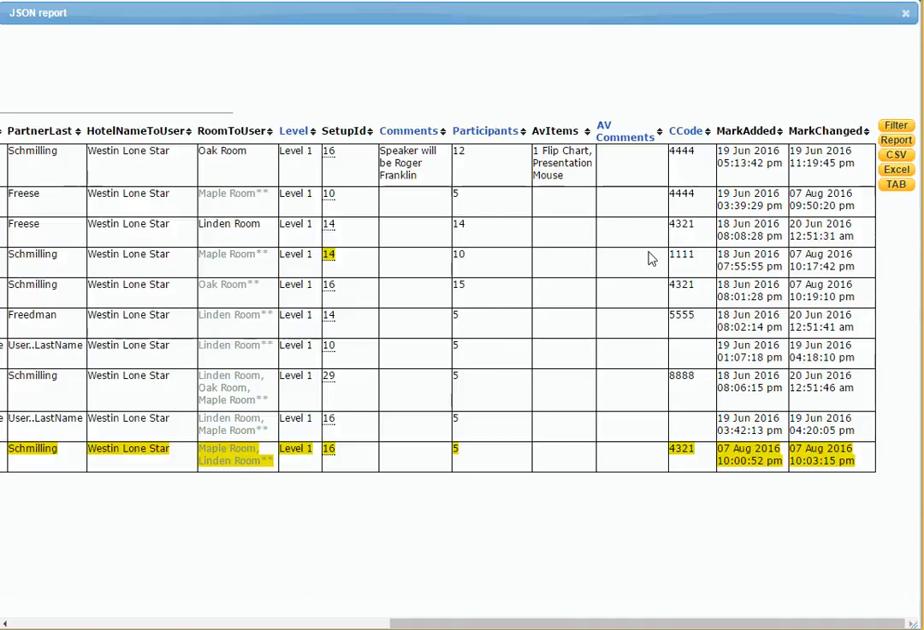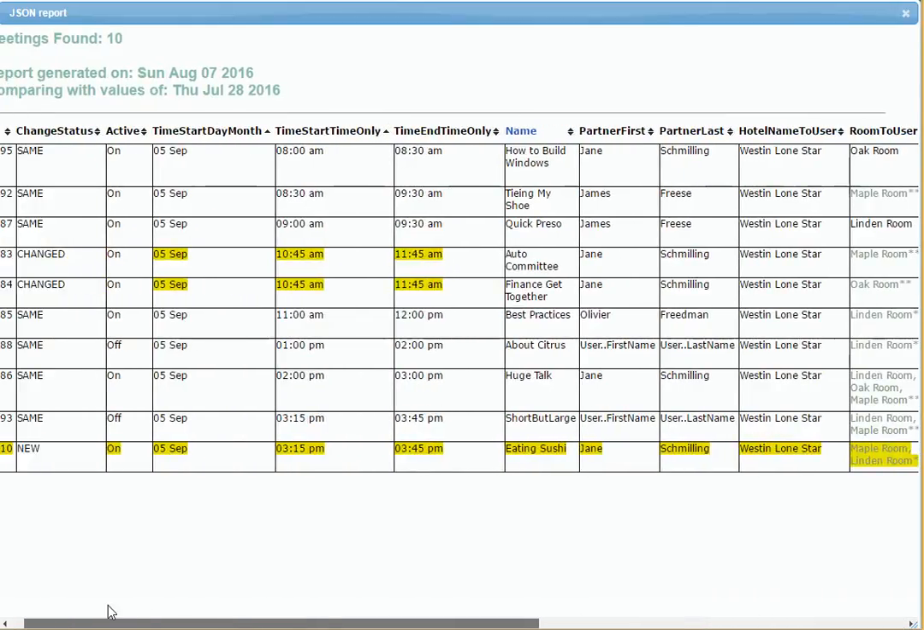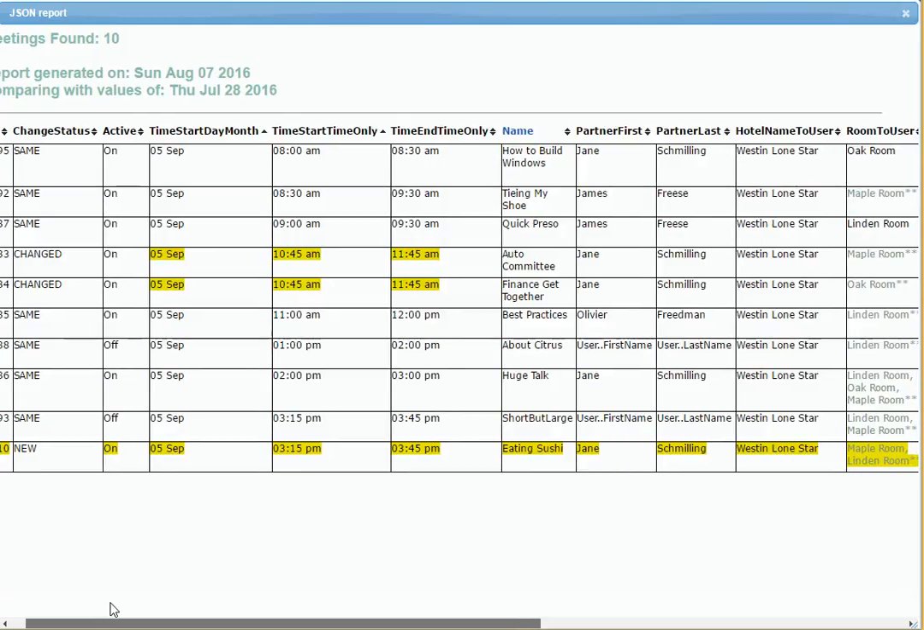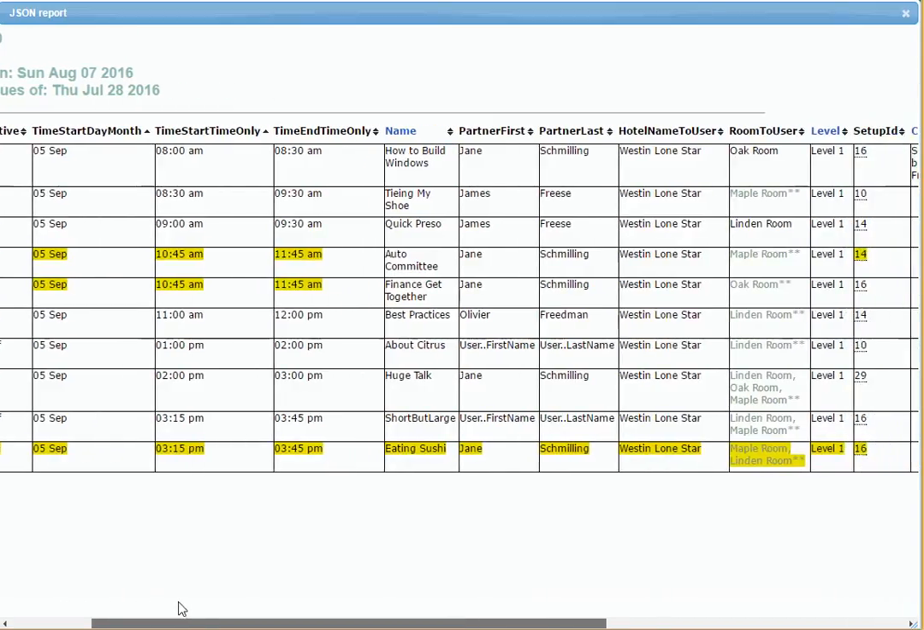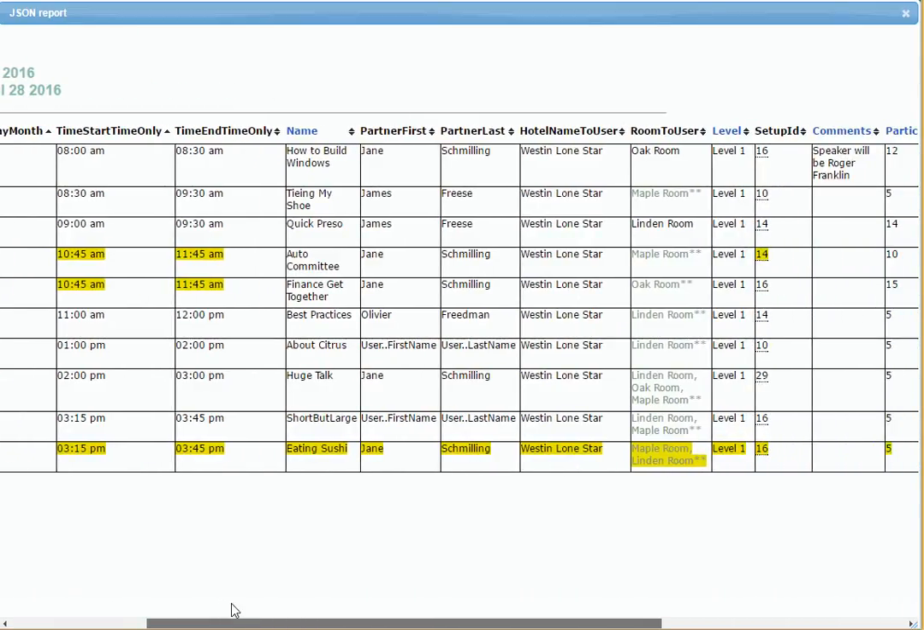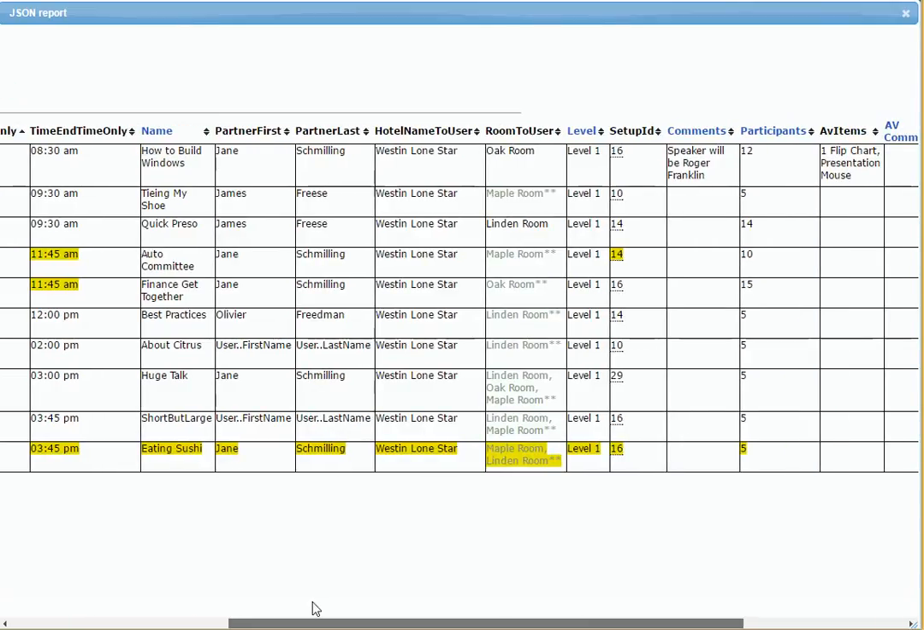Now, I'm going to filter this meeting so that some of the information is not shown to me. I might do this because I want to export it into a certain format, or there might be some information in here that I just don't consider important. So, for example, let's say that I want to not see the partner's first and last name here.